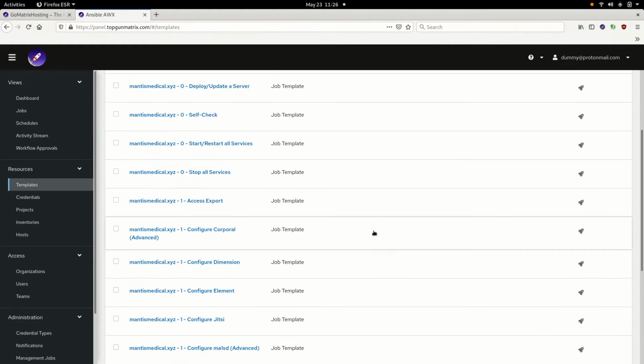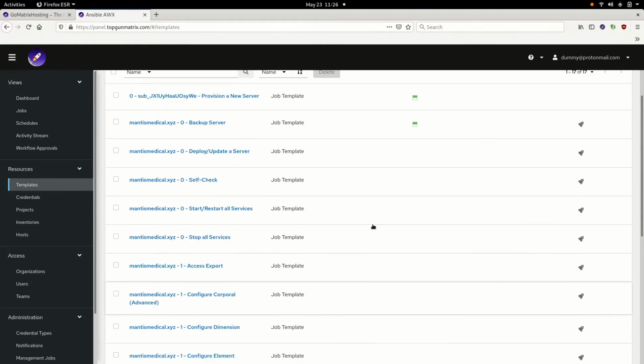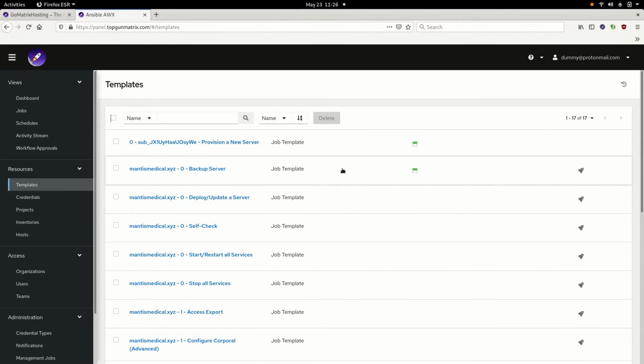Here we see a list of all the job templates that are available with your subscription. The second option here, deploy/update a server, is what will actually deploy our service. And we'll start that in a minute. Let's also talk about start/restart all services. Pretty self-explanatory. That will either start or restart all of your services. There's also stop all services. And we also have a template up here called backup server.